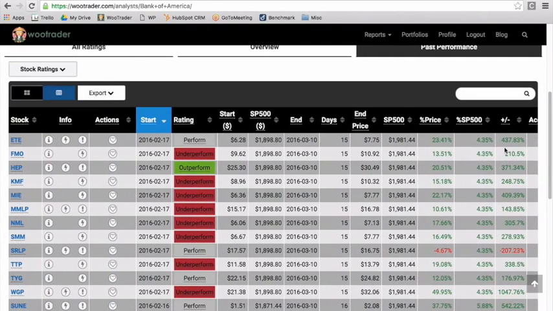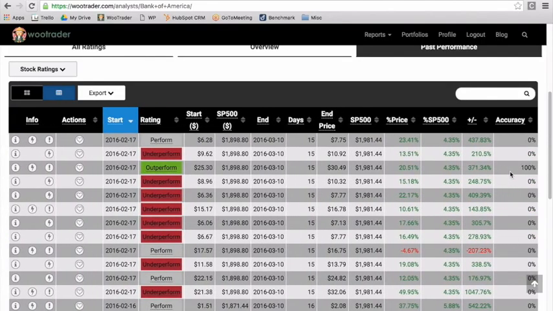If we take a look at another one here, we can look at HEP, right down here, number 3. On the same day, the 17th, they issued an outperform rating, opening at $25.30. 15 trading days later, it closed at $30.49 for an increase of 20.51%. Again, in that same period, the S&P rose 4.35%, so it outperformed by 371%, and they were in fact accurate. So it was weighted 100% accuracy because Bank of America did issue an outperform, and it did in fact outperform.